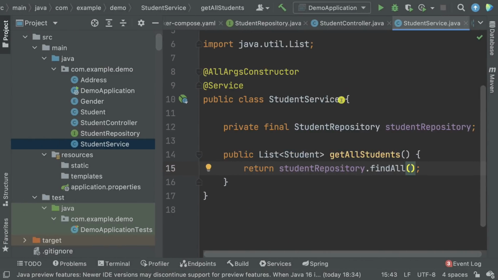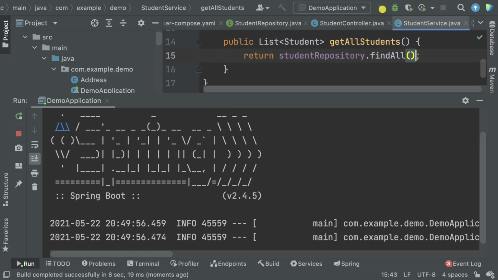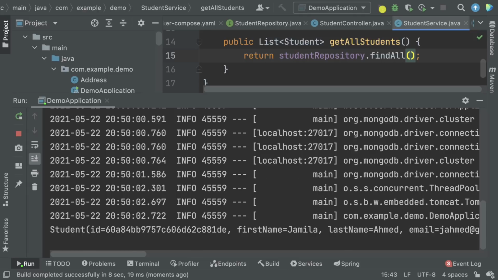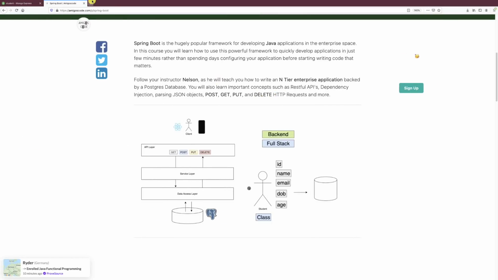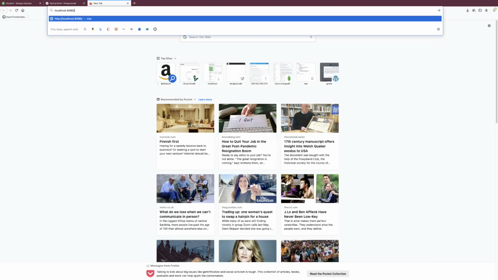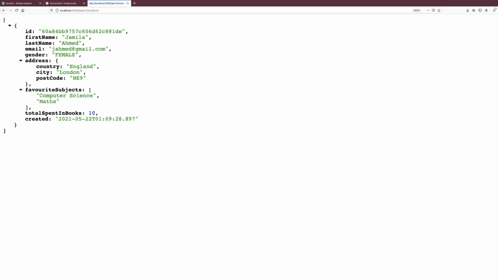Now let's go ahead and start the application. There we go, up and running. Now what I'm going to do is open up my web browser. And in here, I'm going to say localhost:8080/api/v1/students, enter, and check this out.